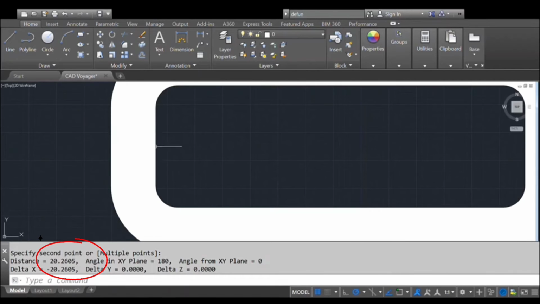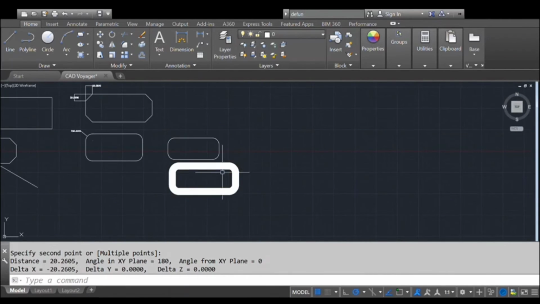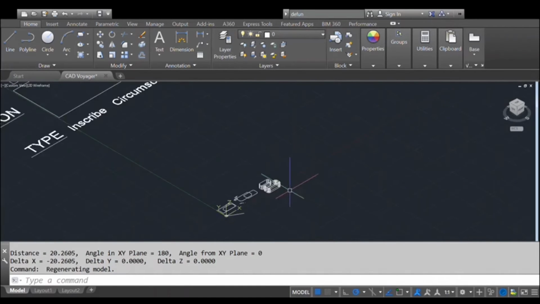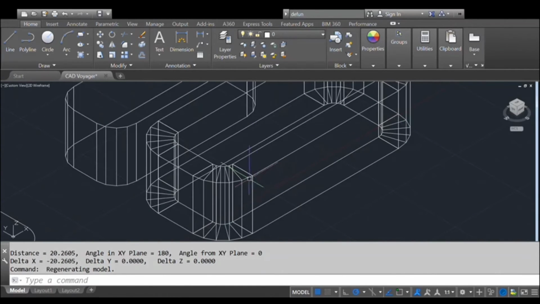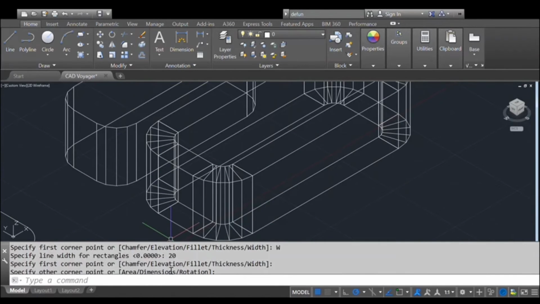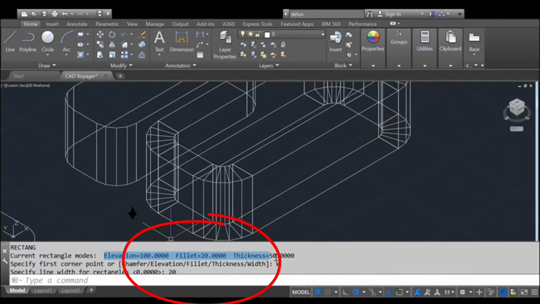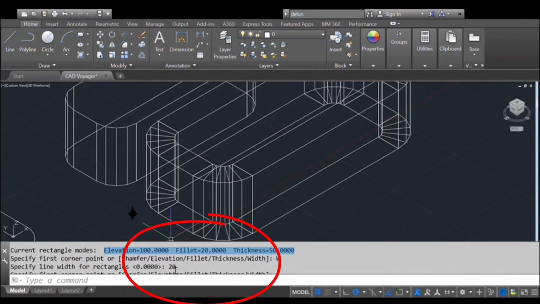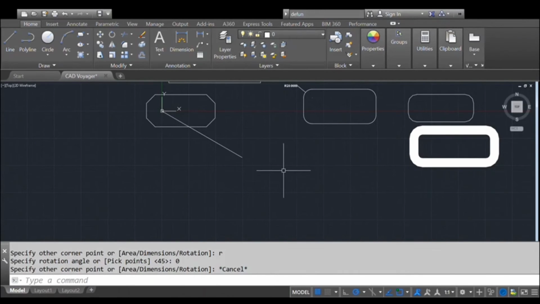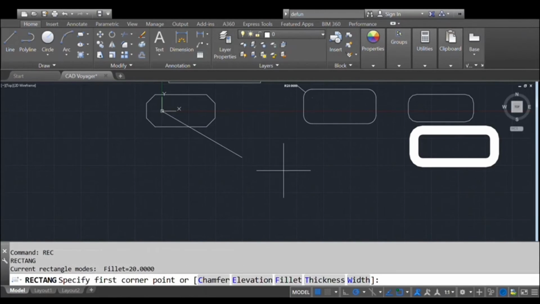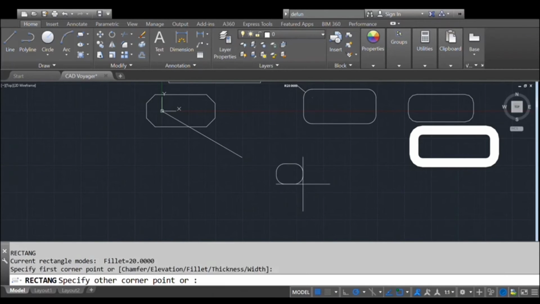When switching to 3D view, we can clearly notice that elevation, fillet and thickness, all these values are also applied with the width. These options were used in the previously drawn rectangle and we haven't changed anything, so they are also applied with the width. When starting the rectangle command, the current rectangle mode is shown with all the options which were loaded previously. If we don't need such elevation, fillet or thickness, we can change it at that stage itself.